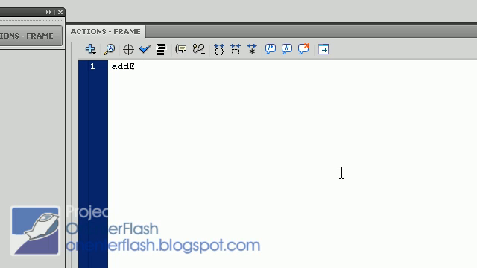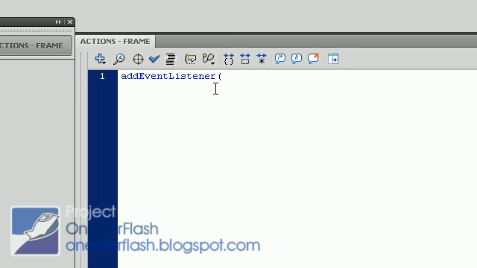Add, capital E, event, listener. That's it. Add event listener, you'll see that it turns blue. Okay, now we have to add a few parameters in here. Parameters are what you put inside of a function call. This is a function, and you'll learn more about functions and function calls. But parameters are these things that you put inside of them.